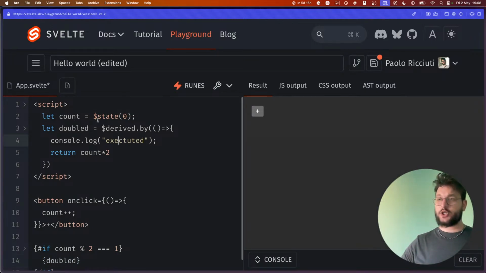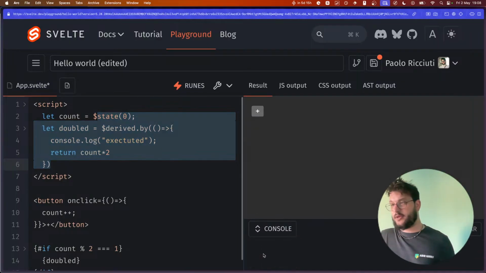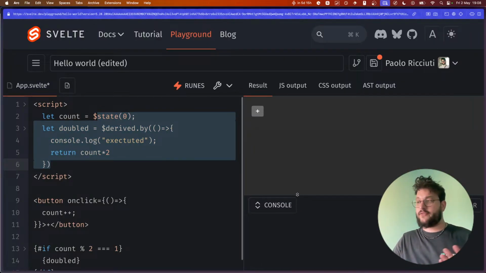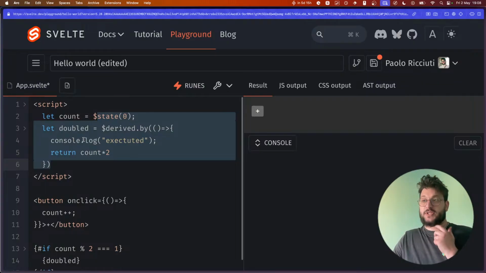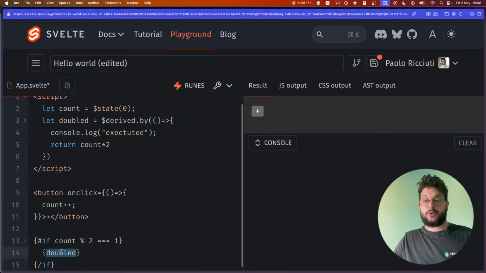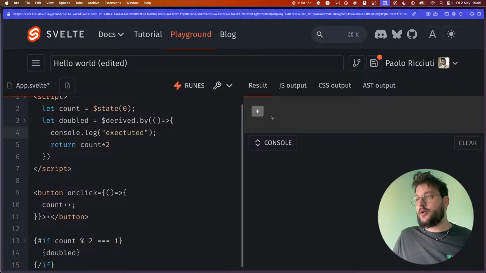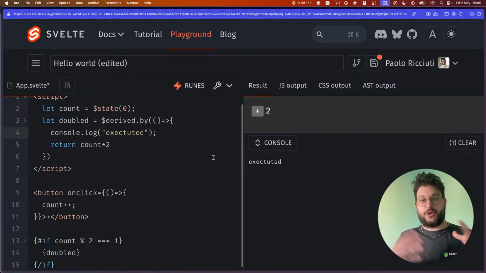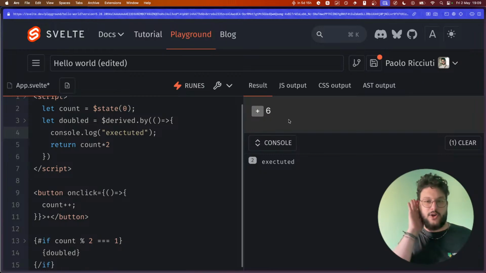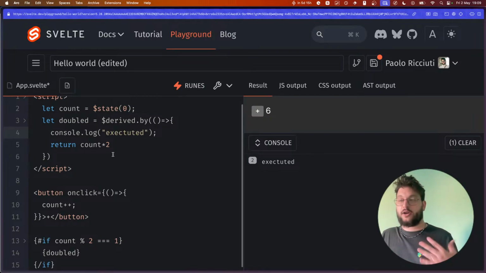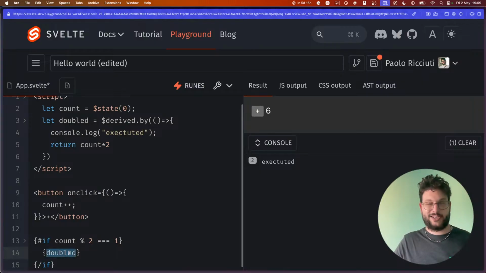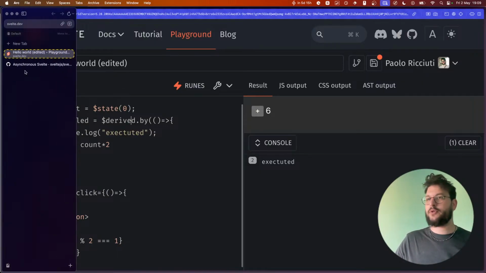Now this code is not executed the first time because you can see that we have no log, because count is 0, so this doubled is not shown. Since it's not shown, it's not executed because it doesn't need to be executed. When we click here, now it is executed, because they are lazy: they are not executed immediately, they are only executed when they are actually needed, just like a function call if you want.